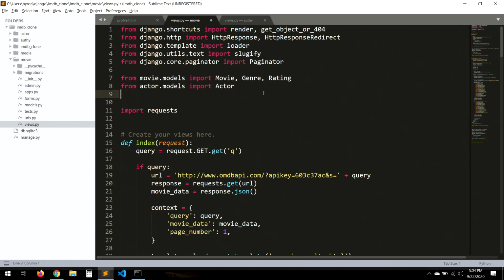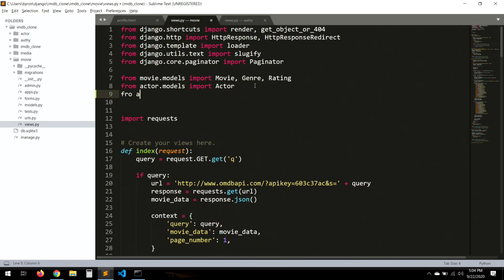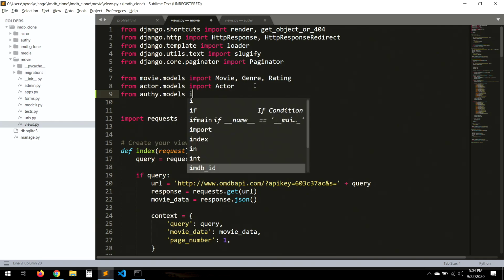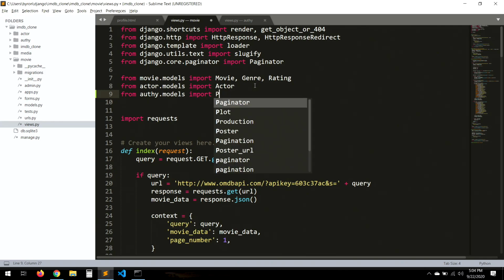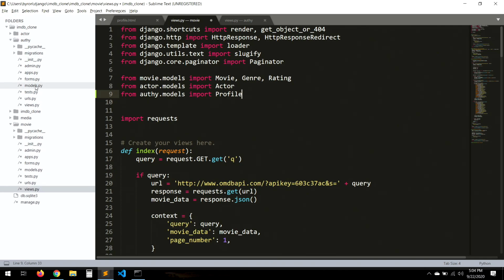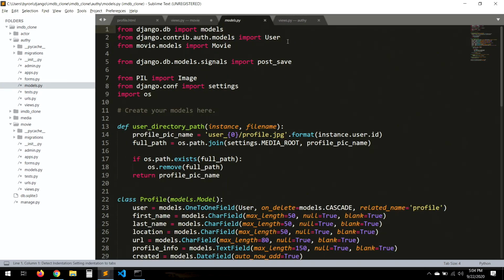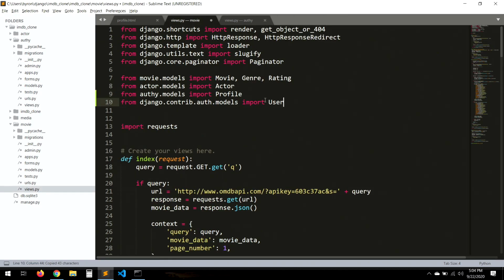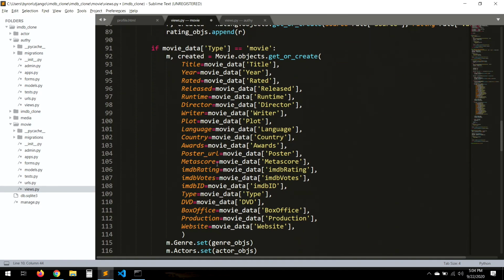Yeah, so we need to import from Auth, from .models import Profile, and also we need to import the user. Let's copy that and paste it here.